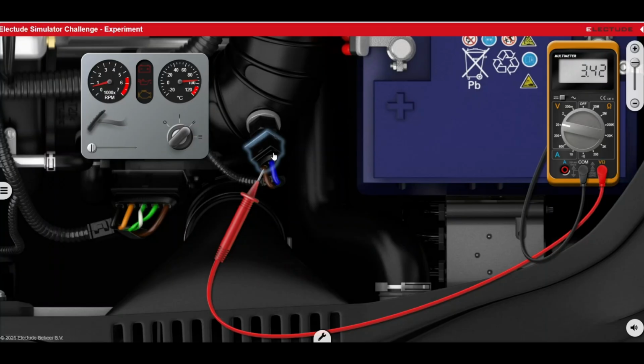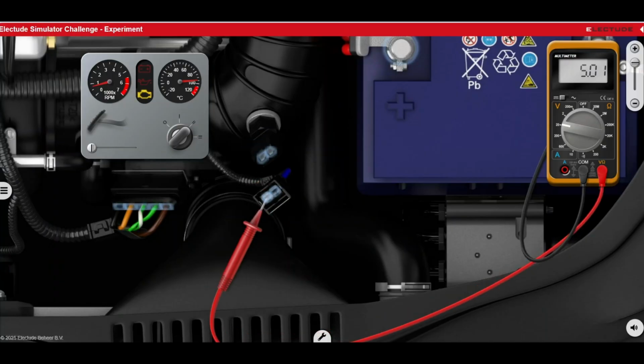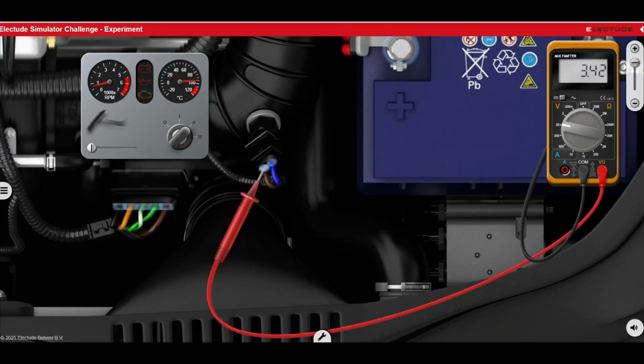if I bring this back here, where you are seeing 3.42, you are going to see 5 volts because the circuit is open. If I put it back, the circuit that was 5 volts is now 3.42, and it will keep falling as the temperature increases. And that voltage will increase with a drop in temperature. That's why it is a negative.